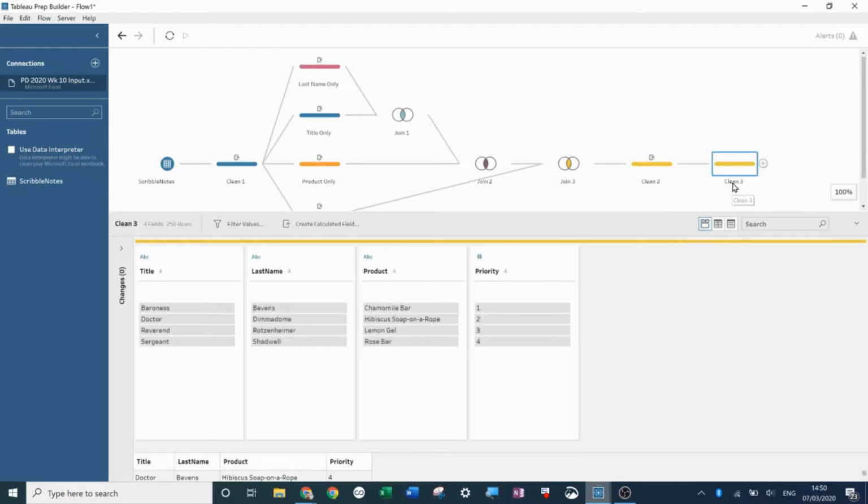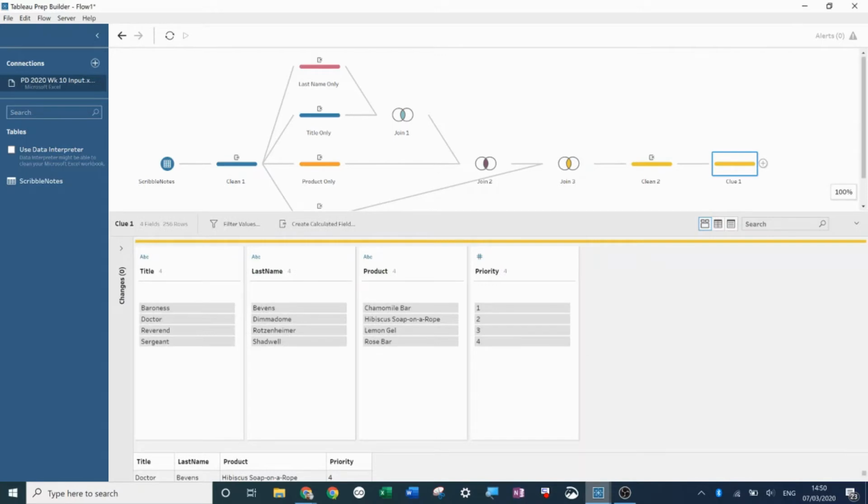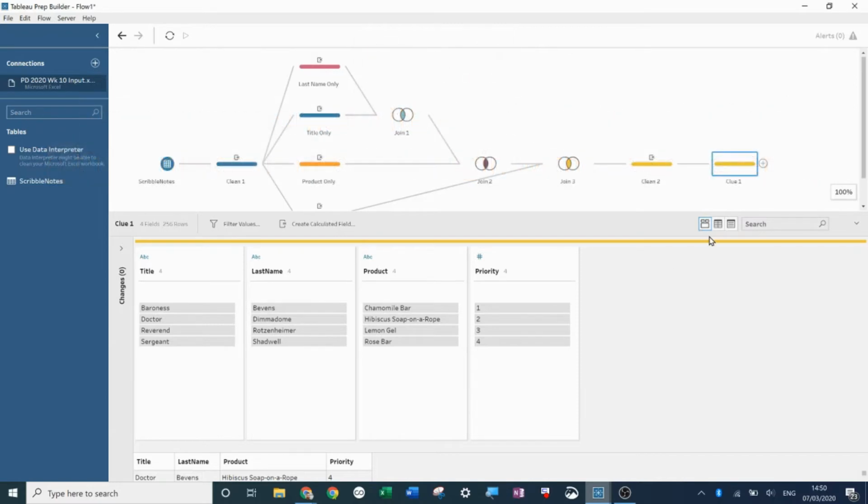I'll do each of these clues in a separate step, just to keep it nice and clear. So our first clue states that only the customer with the highest priority has a title and last name that begin with the same letter. So in order to filter out these values, we should apply a custom filter that we write.